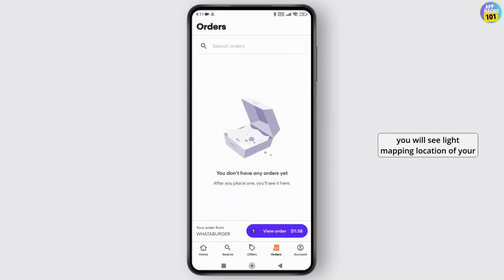Now you will see the live mapping location of your driver with estimated arrival times and status updates like preparing, picked up, or almost there. You will also get real-time updates through push notifications, so you never miss a beat.